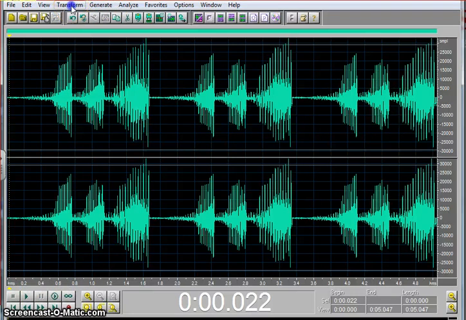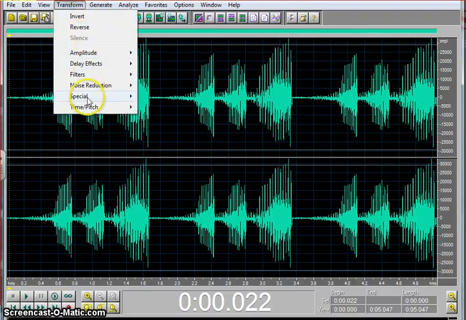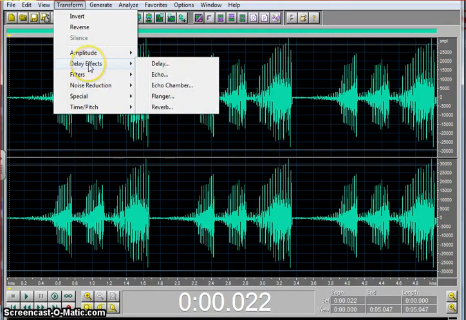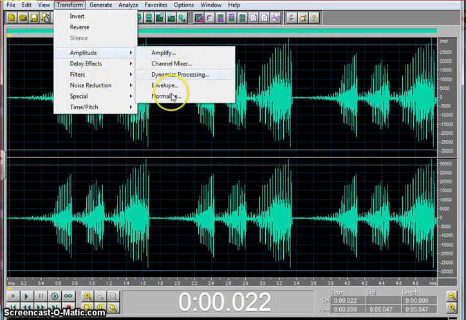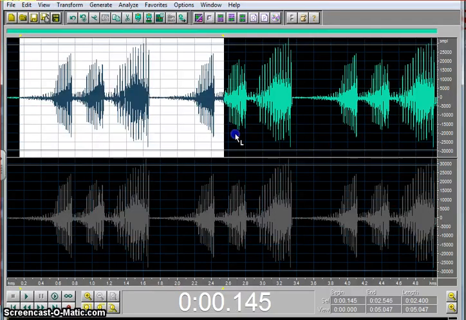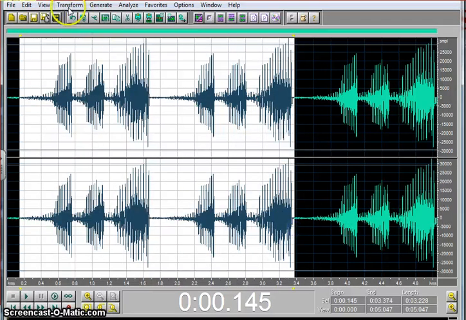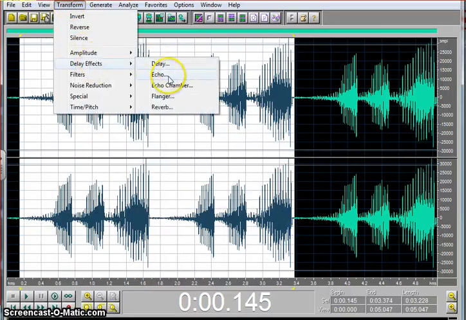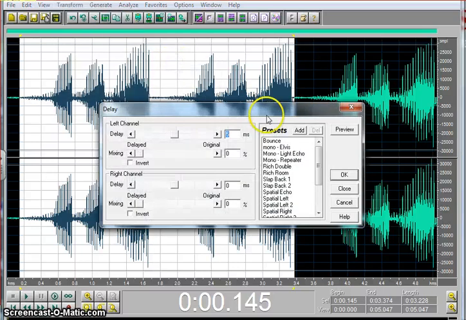Let me show you just a couple more, and then it's time for you to play. So there are lots of cool delay effects. If we select, say, the first two of these sounds and transform them with delay effects, with delay, here we have some where we can actually preview it. So let's try, I don't know, slap back here. So that's kind of cool.